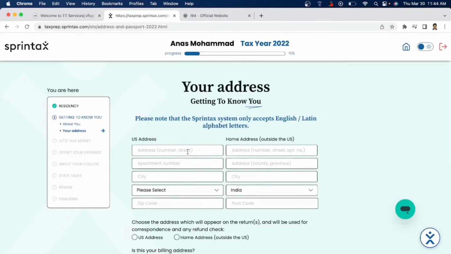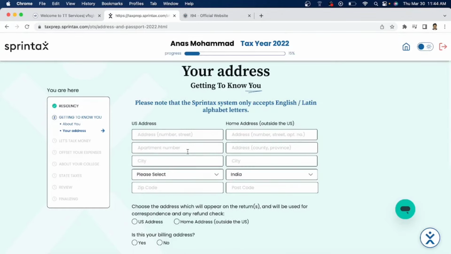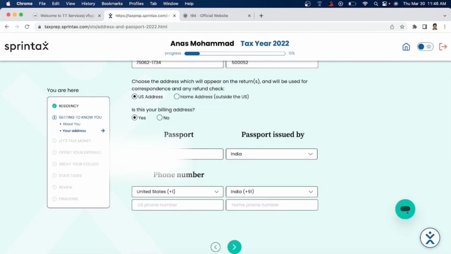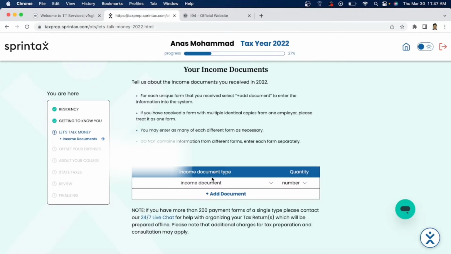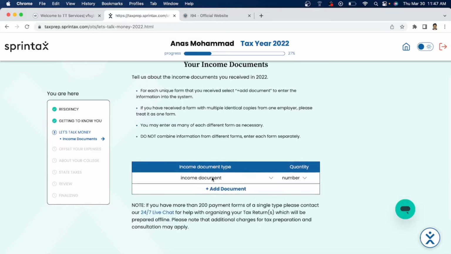Now it's asking to fill in my US address. All these are simple details. Each one of you would definitely have all these things in your hand. So enter all these. Then it's asking me to enter my passport number, then my phone number.